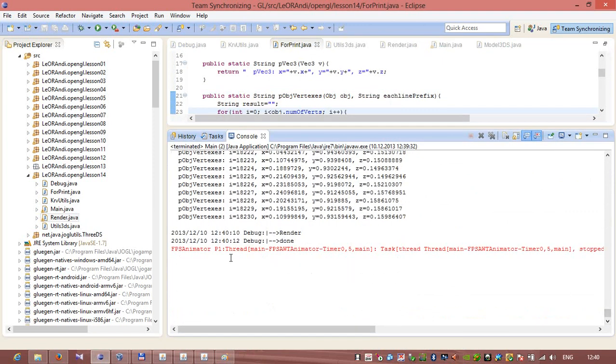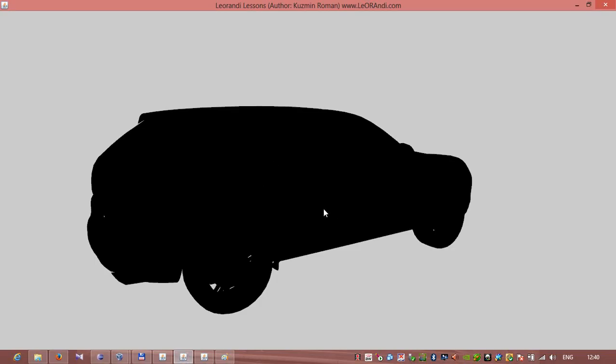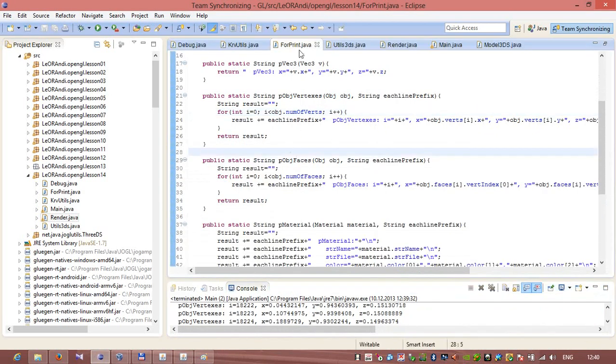Vertex number is about 18,000. So you see their coordinates. There are a lot of faces, a lot of points in our KN model. So this is a for-print Java class, which returns in a string information about what these vertices are, what these materials are.